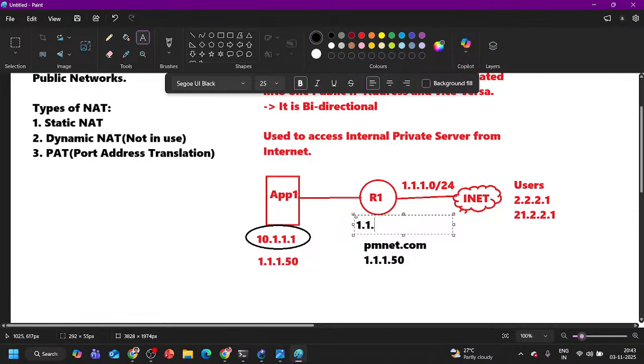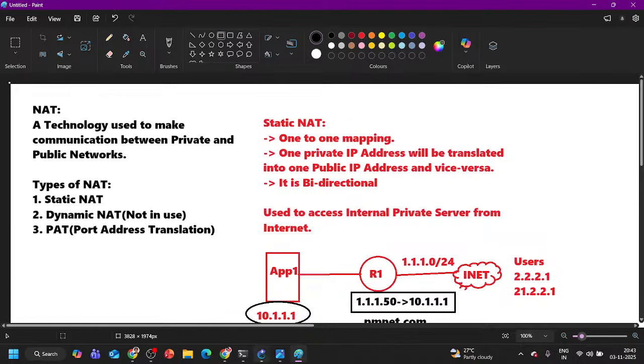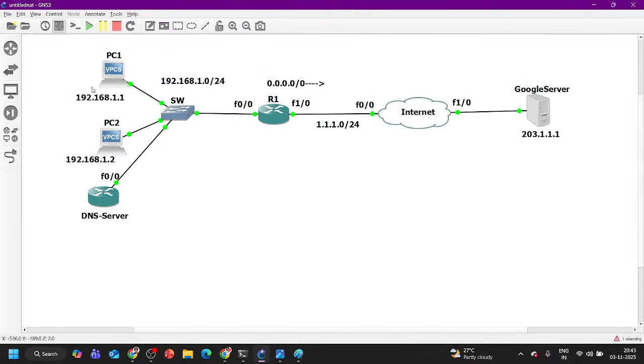In one-to-one mapping, this public IP address will be translated into 10.1.1.1, which is my private IP. The public IP address will be translated into my private IP address. This is one-to-one NATing. Let me show you one-to-one NATing. For an example, 192.168.1.1 is my server, right? Or let's suppose this one is my server, this router.